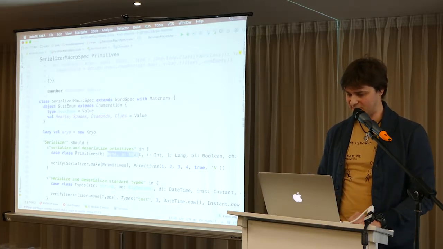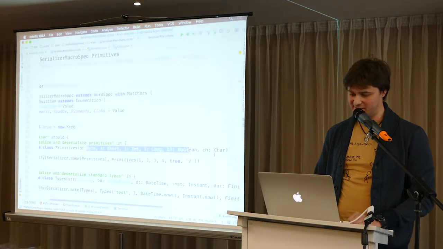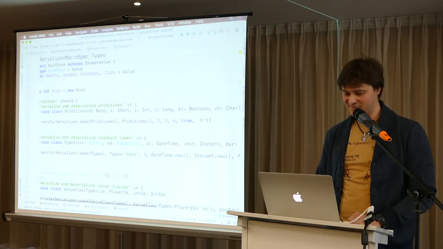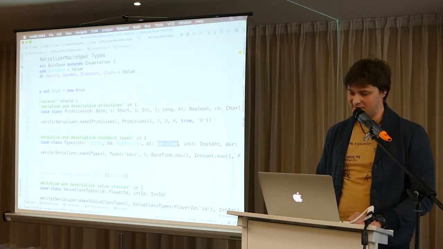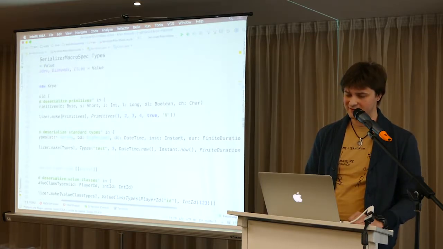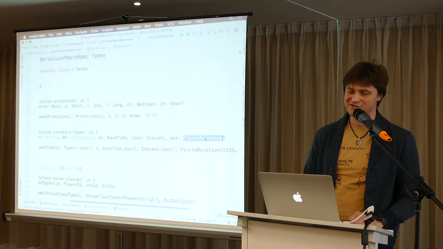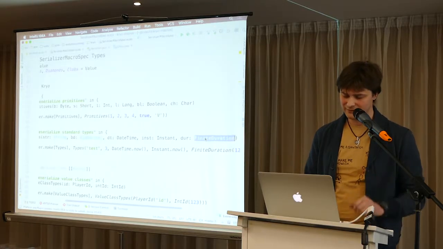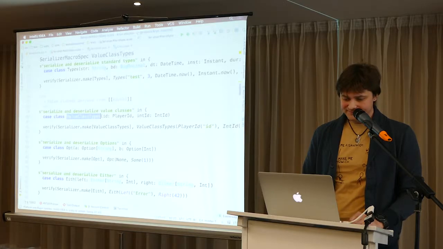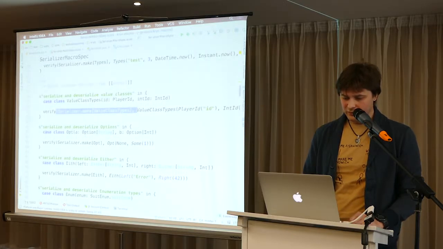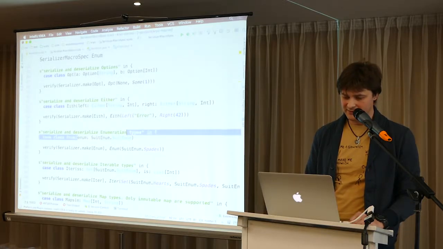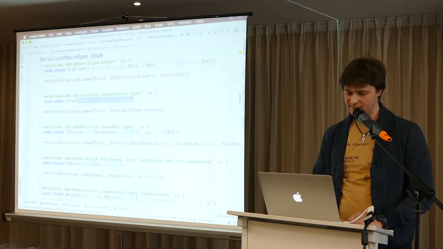It supports basic primitive types of Java. It supports more complex types like big decimal, datetime, Joda datetime, or Java time instant, even finite duration. If you work with Akka, it's useful. It supports value classes, options, either, and Scala enums out of the box.